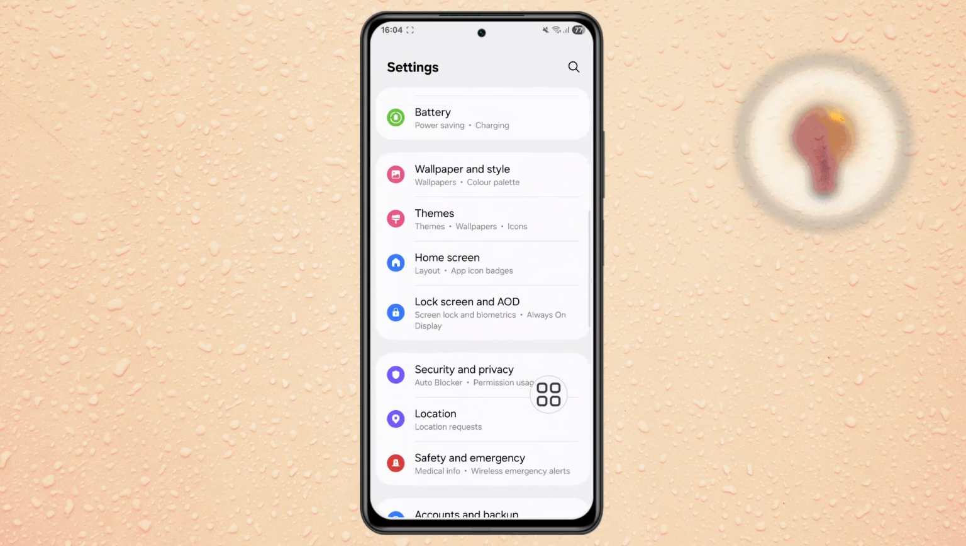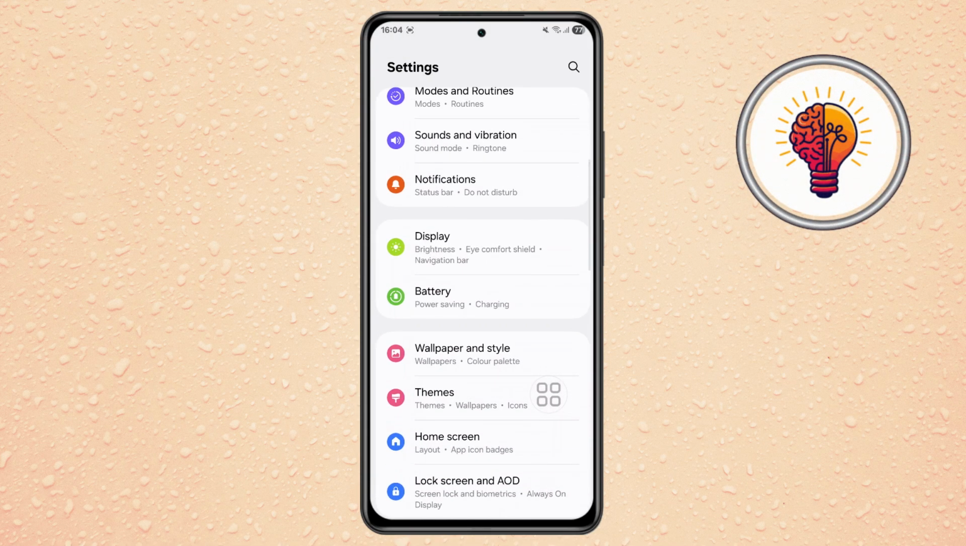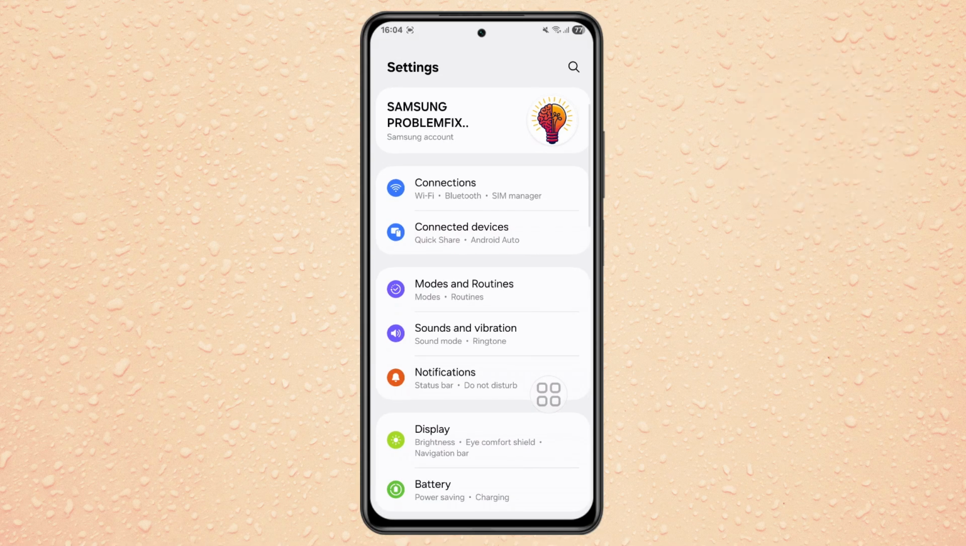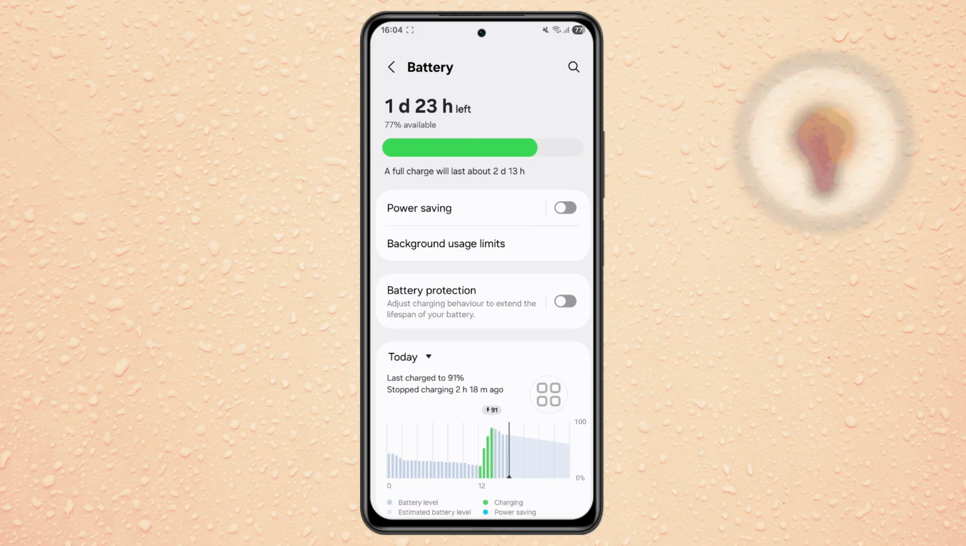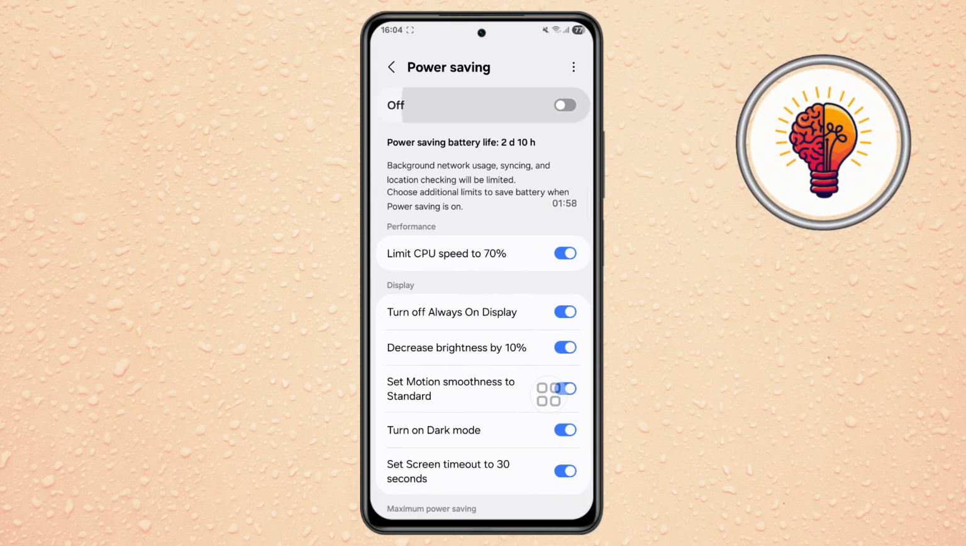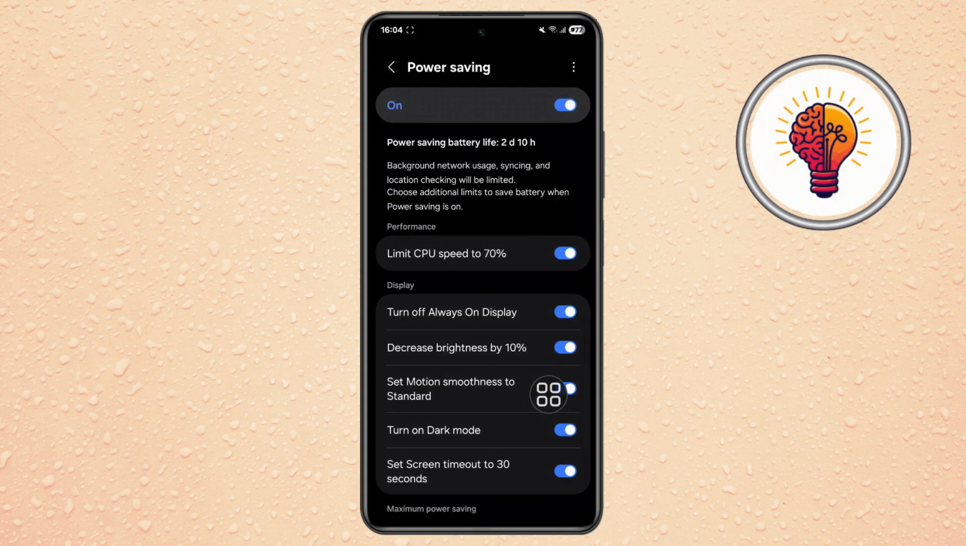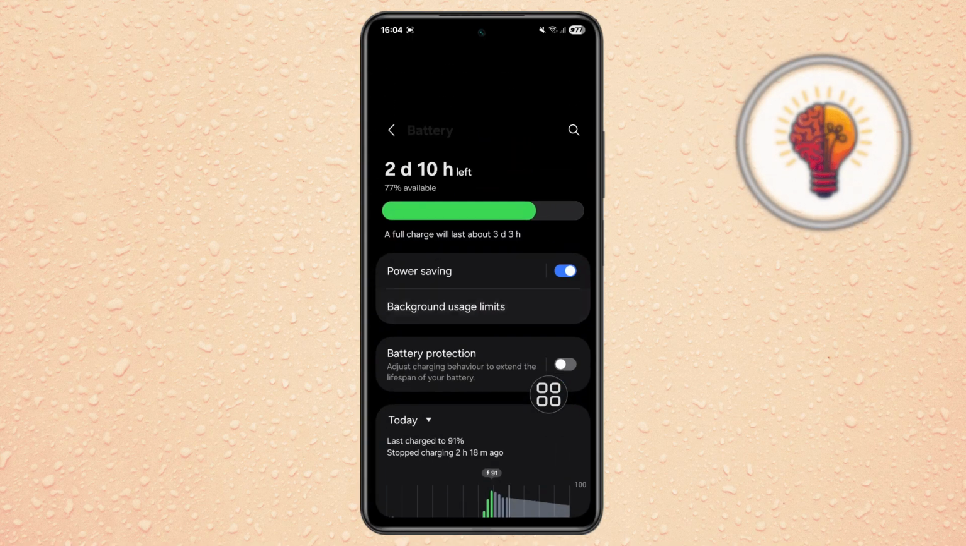Method 5. Use Battery Saver or Performance Mode. To optimize speed, open Settings, scroll down and tap on Battery and choose either Battery Saver or Performance Mode depending on your needs. Battery Saver conserves power, while Performance Mode enhances speed and responsiveness.